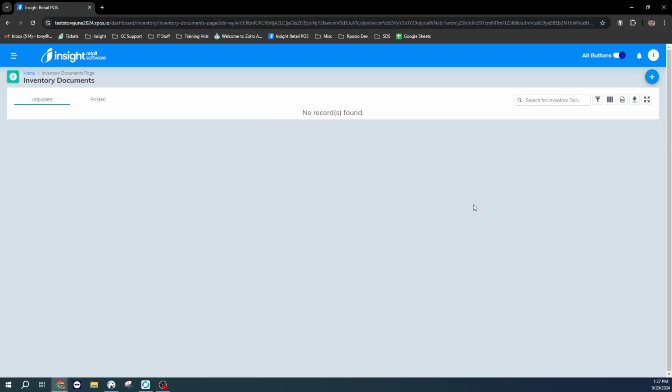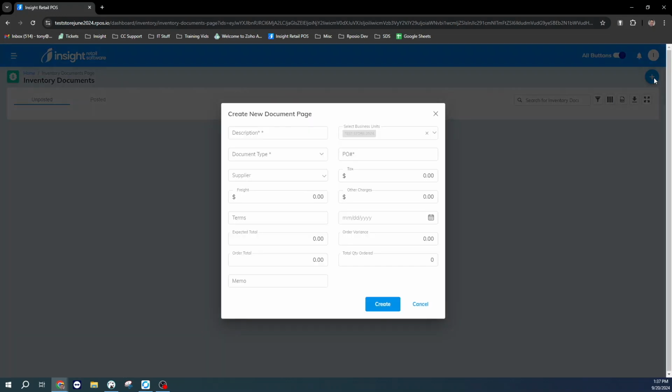There are 5 main types of inventory documents. We're going to focus on the order document today. If we hit the plus, we can see the different document types that we have to choose from right here. We have a receiving document, an order document, an adjustment document, a physical count document, and a transfer document. Again, let's focus on an order document.